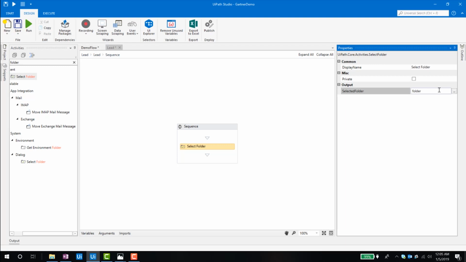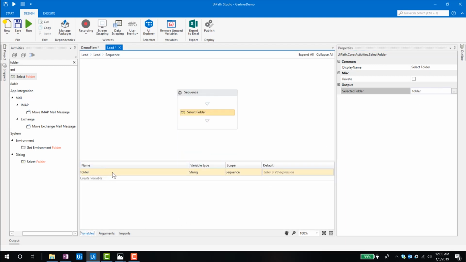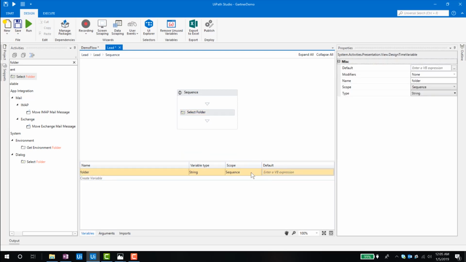The second way is by clicking on the Variables tab down here. Now you'll notice that the folder variable that I just created appeared here. Let's change the scope of that to the entire lead flowchart instead of just the sequence, because we'll be needing this folder information across our entire automation. I can also set the default folder here if necessary. Now, one of the steps in our process is to upload lead information into HubSpot, since that's our lead nurturing tool. This will be done using UI automation, for which we first need to log into HubSpot.